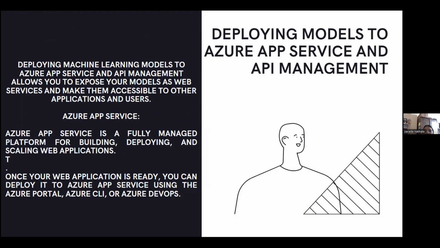Now, deployment and visualization. Deploying models to Azure App Service and API Management. Deploying the ML models to Azure App Service and API Management helps us expose our models as web services and make them available to all the users. Talking about Azure App Service, it is a fully managed platform for building and deploying web applications, and we can scale them. Once our web application is ready, we can deploy it to Azure App Service using the Azure portal, CLI, or DevOps.